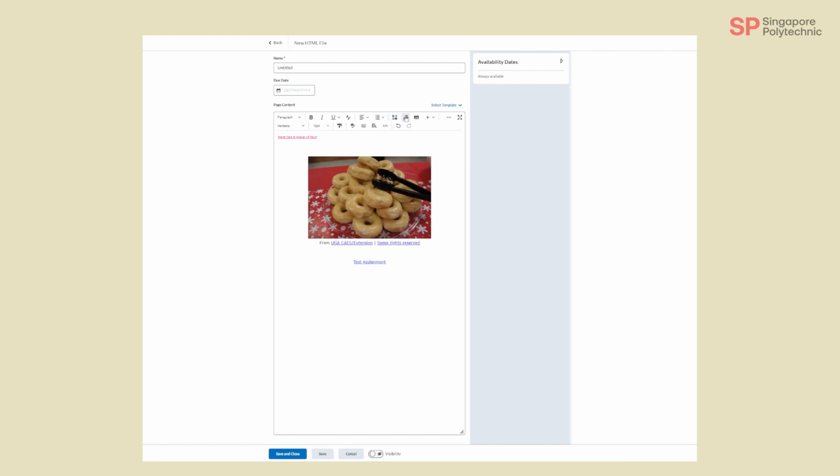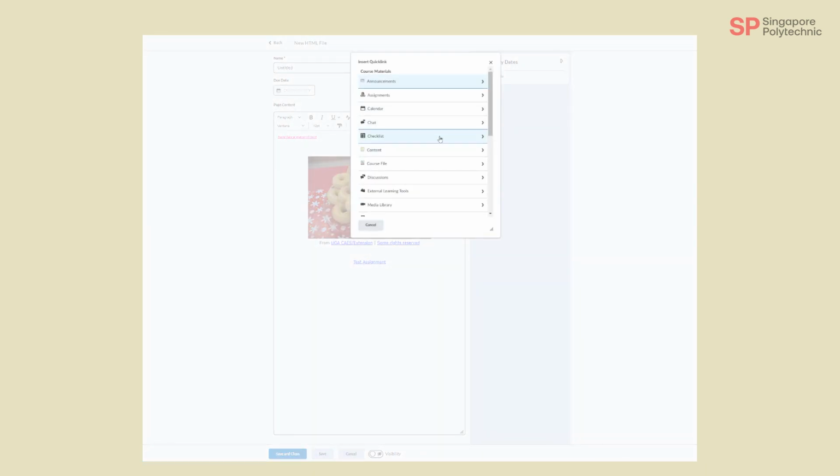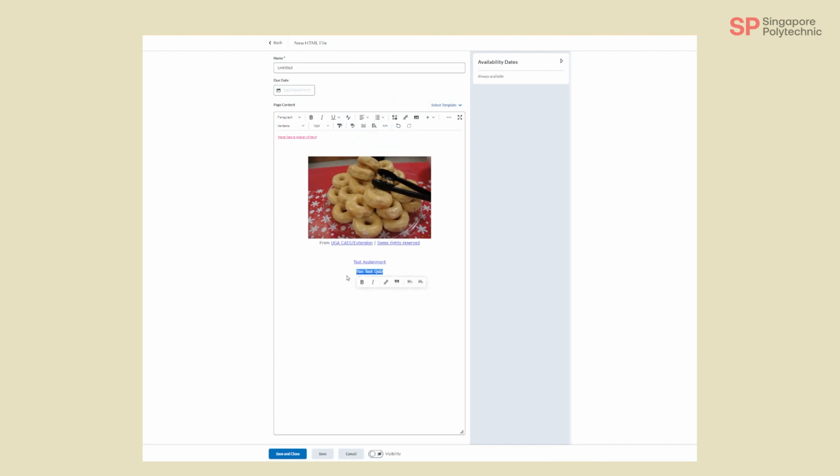Or you can also redirect them to another piece of content, which is over here, content. And this references the content page area. And let's say I want them to jump over to this unit and head over to the quiz over here. So, and this thing will pop up.